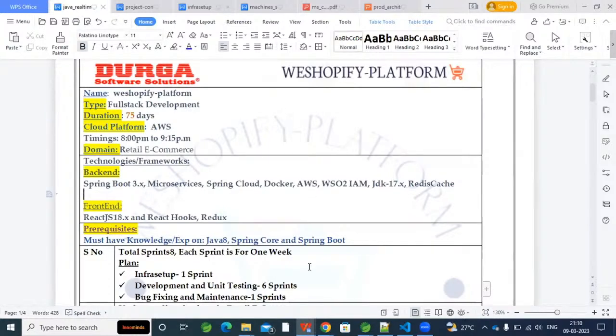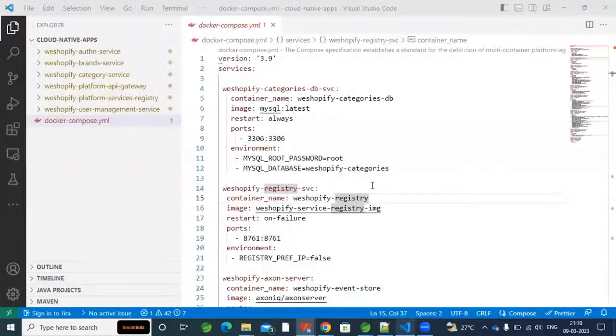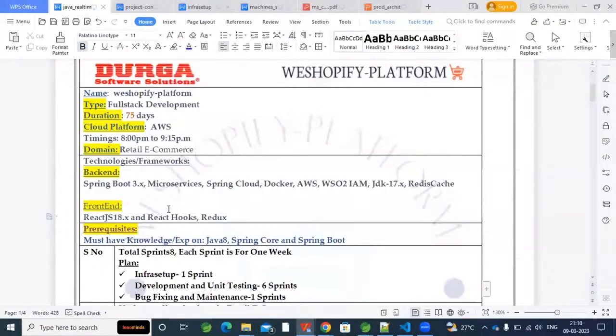Here I'm not having much exposure to front end development. So do I need to learn React.js from scratch here, or can I continue working on this project and simultaneously learn React.js? That is up to you guys. But my suggestion is, if there is a provision and if you have the time, please join a React.js batch separately.